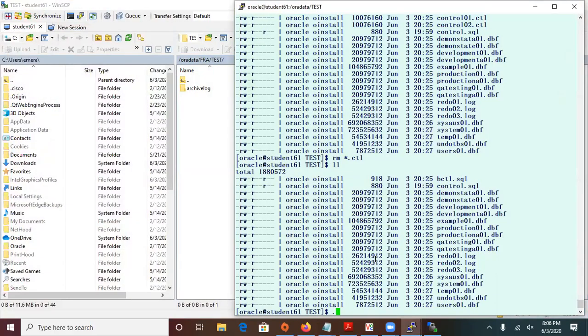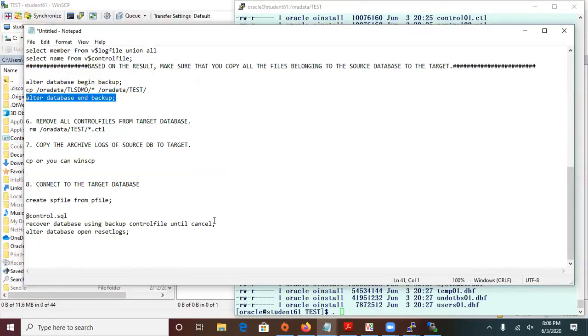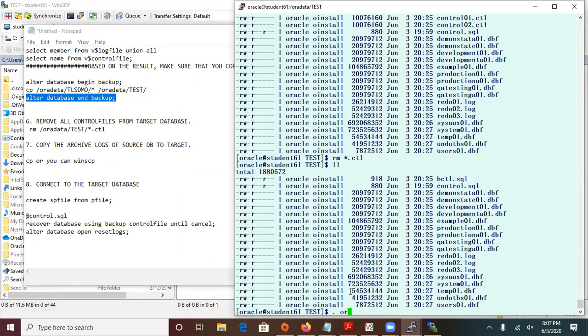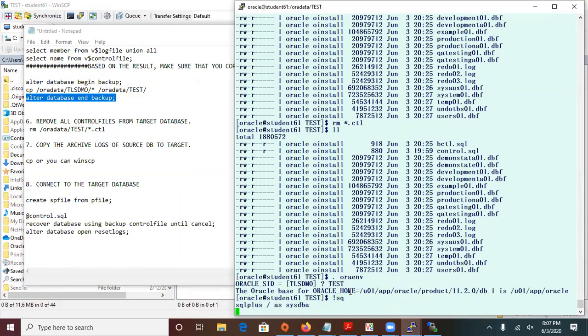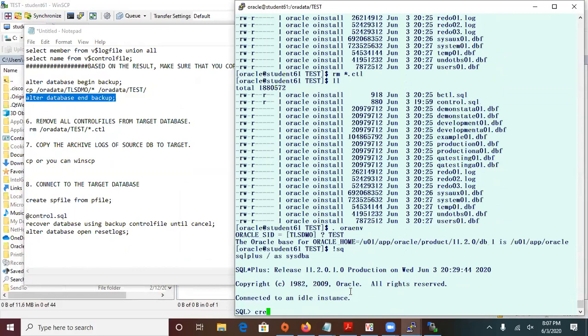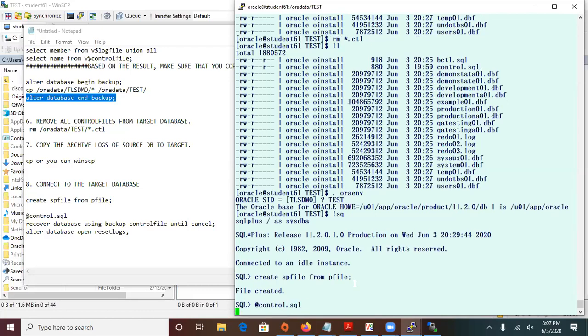Okay, now this is step 7. Let's have the steps next to us. Now we are done with copying the archive logs of the source database to the target. Now we connect to test. Connect to SQL. We create SP file from P file. And then we are going to run the control file. Yes, exactly. Going to run it.